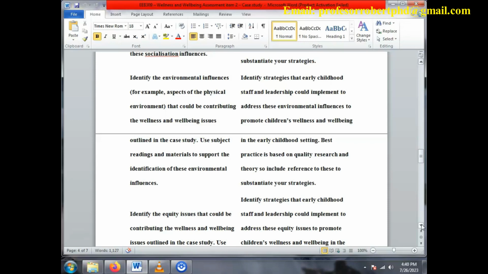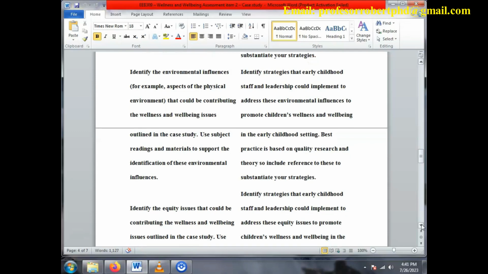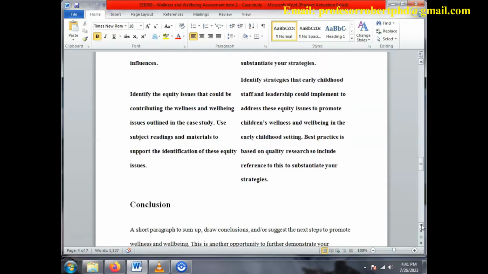Identify strategies that early childhood staff and leadership could implement to address these environmental influences to promote children's wellness and well-being in the early childhood setting. Best practice is based on quality research and theory, so include reference to these to substantiate your strategies. Identify the equity issues that could be contributing to wellness and well-being issues outlined in the case study. Use subject readings and materials to support the identification of these equity issues.